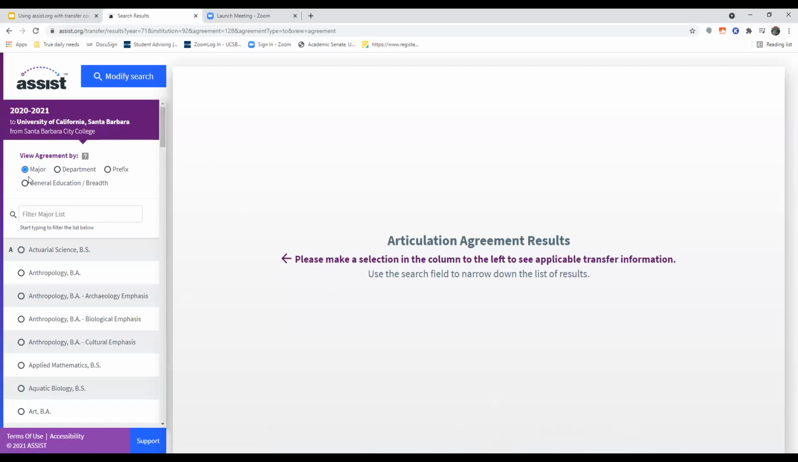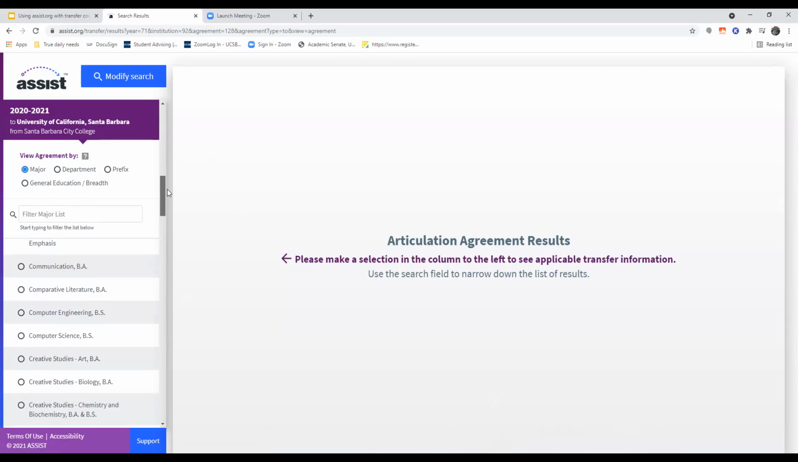We can view the agreement by major, right? So we could say, I want to see the global studies major requirement agreement. I can run it by department. So I can see what specific classes at each department match up with which classes in Santa Barbara City College and their course catalog. Or I could do GE requirements if I needed to do that. But we'll start with major. We're going to roll down the list.